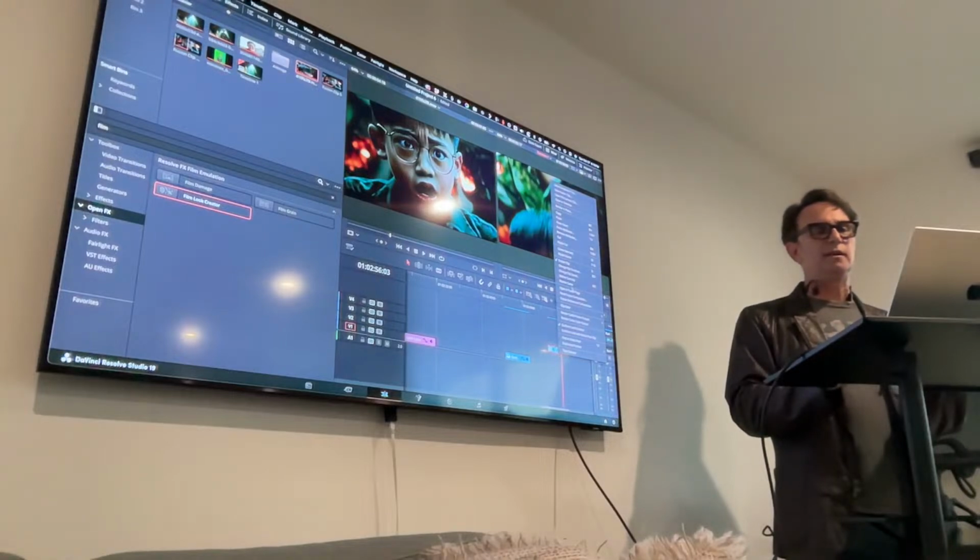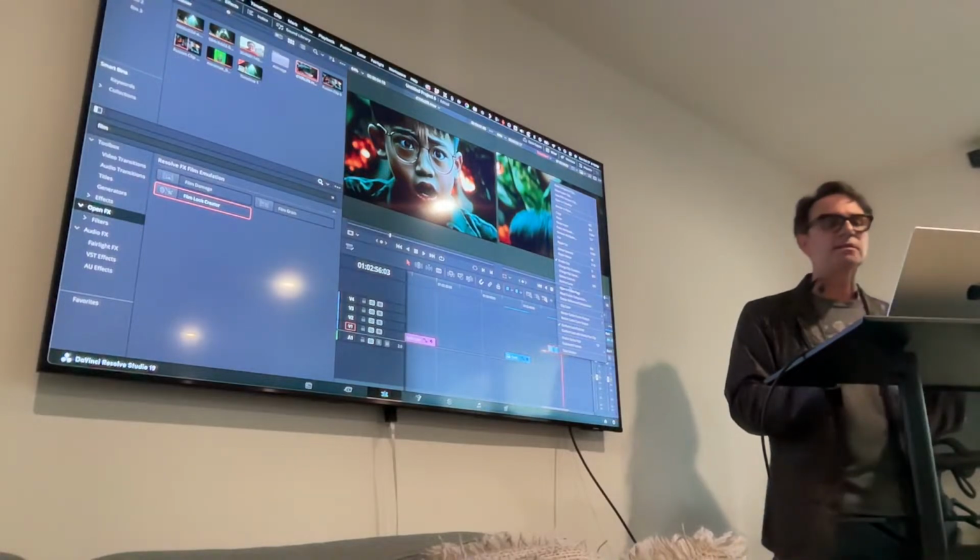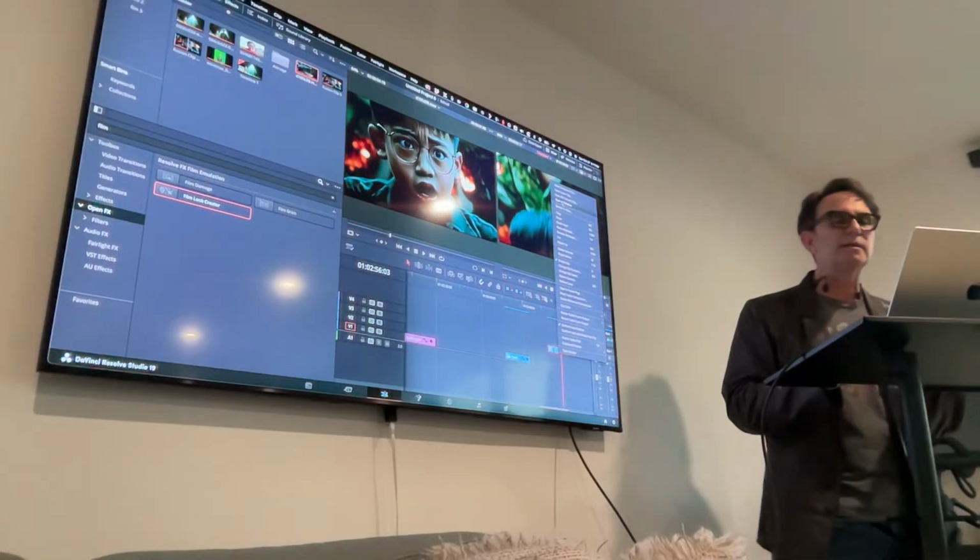This is Fusion in DaVinci Resolve, and I don't know if it's an AI feature inside Resolve or what it is, but it's called Magic Matte. So let me open this up.